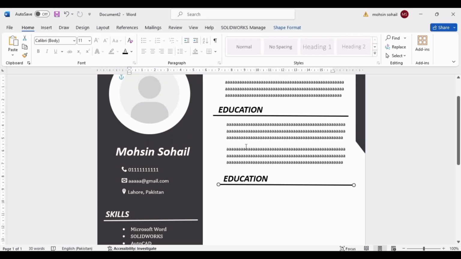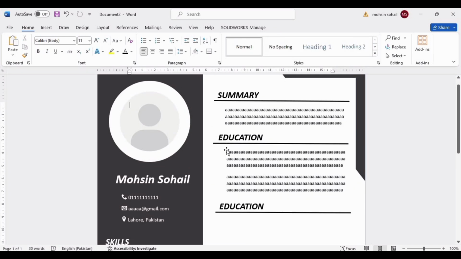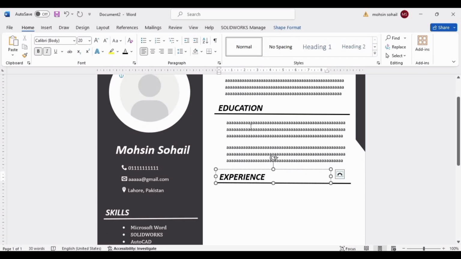I will write it, I will copy simply the format, and I will edit it by myself.